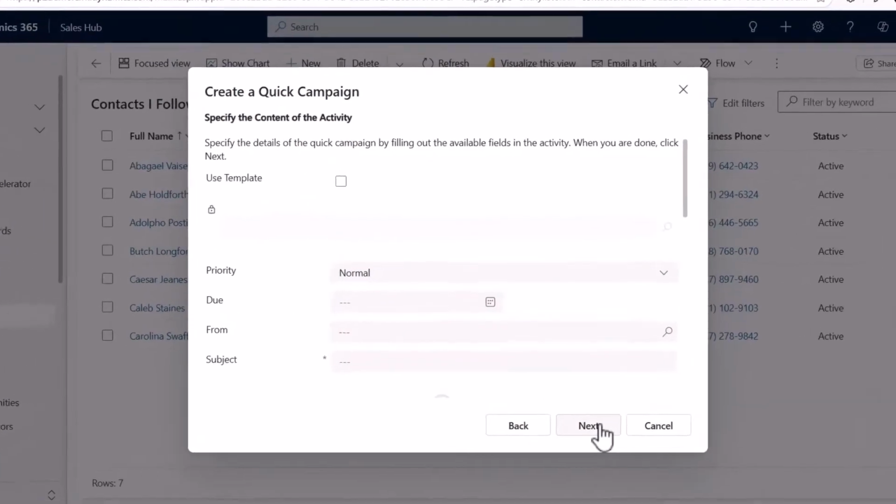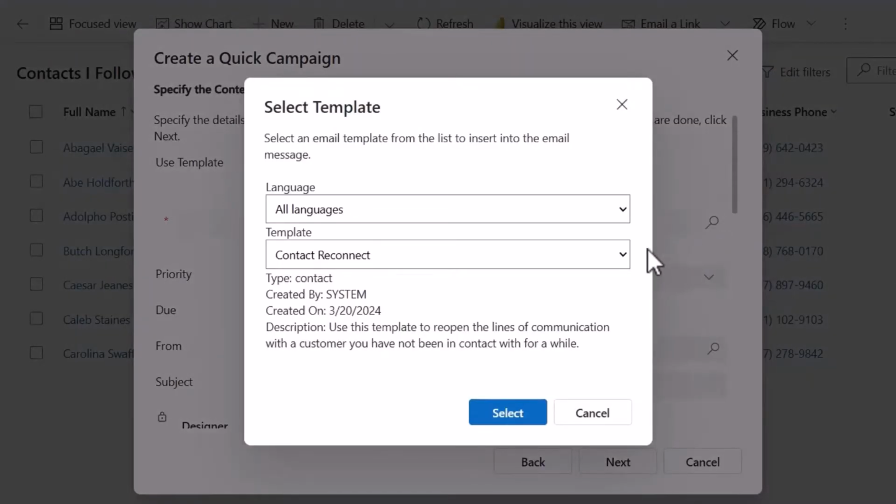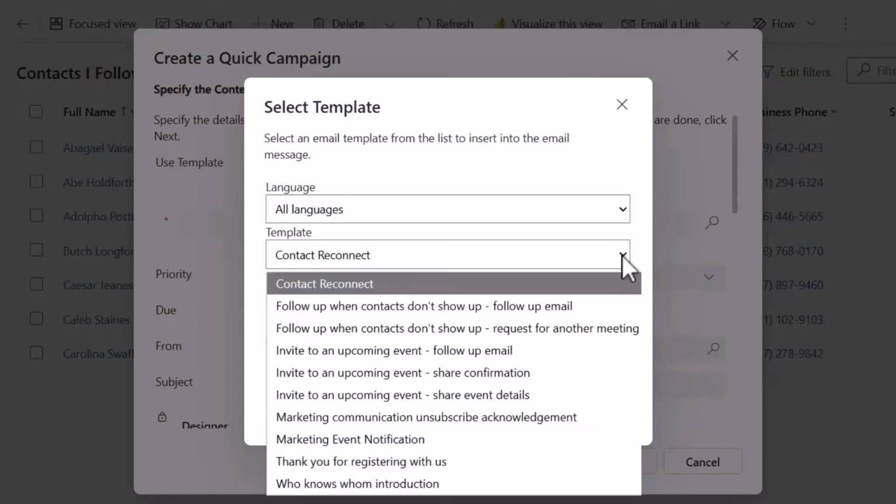When I click next, I'm going to select this checkbox to use a template, then search for the template. There are several that come built in, and I'll show you how to create your own in the next video, but let's just select this first one, the Contact Reconnect.